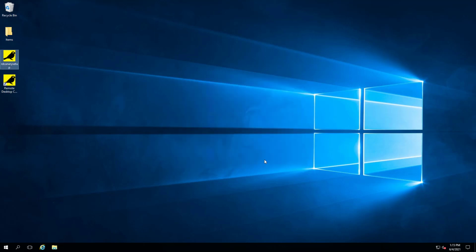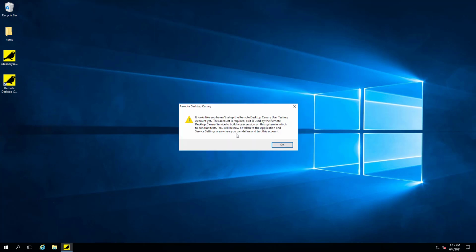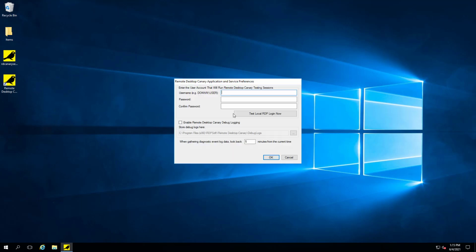Next, launch the Remote Desktop Canary configuration tool from the icon created on your desktop. Choose Create a new Remote Desktop Canary workflow, and then you will be prompted to select an account that the Remote Desktop Canary service will automatically build a user session for whenever it's conducting synthetic login tests. Think of this user session as a sandbox in which Remote Desktop Canary will run its tests on the system.